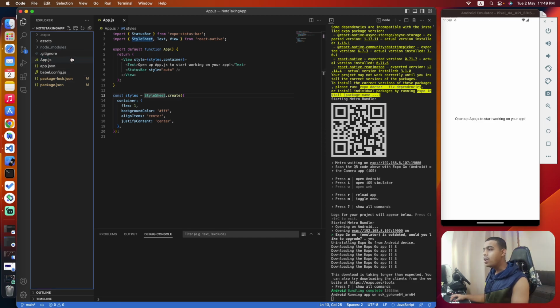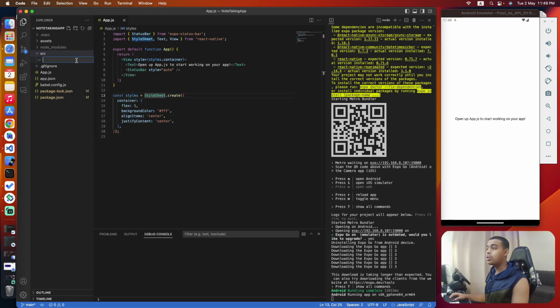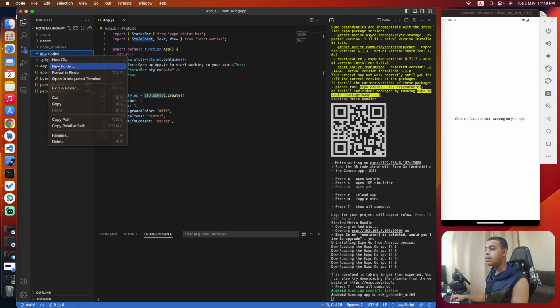So over here we are going to be creating a new folder in the root of our project, which is going to be a source folder, src. And inside this folder we are going to create another folder for our routes, in which we are going to be having all of our routes being displayed.